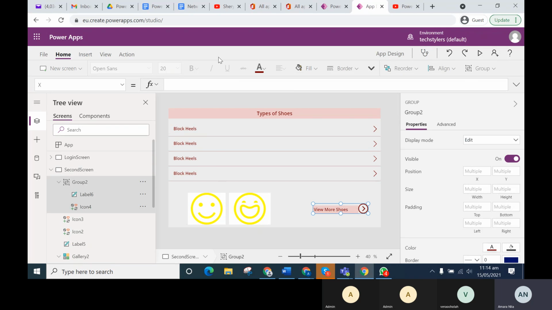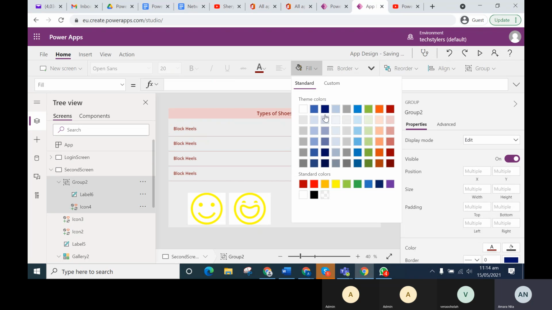So since it's in a group, we can just give it a color. It still has white color.